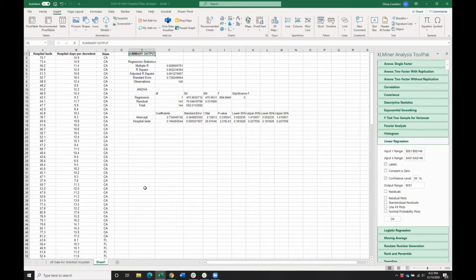Now let's take a quick look at how to interpret this. The first thing you want to look for is the significance, and for a simple linear regression, which this is, a simple linear regression is a regression with just one predictor, so just hospital beds. You want to look at the number under significance F, and that's going to be your p-value for the overall regression. And in this case, it's functionally 0, which means it's probably 0.00001 or some very small number like that, because that's a rounded number. And 0 is of course less than 0.05, so this is a significant result.